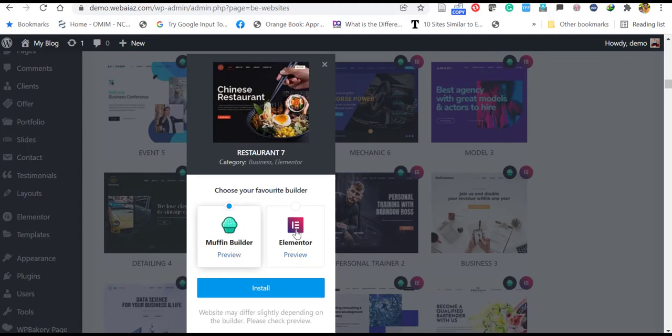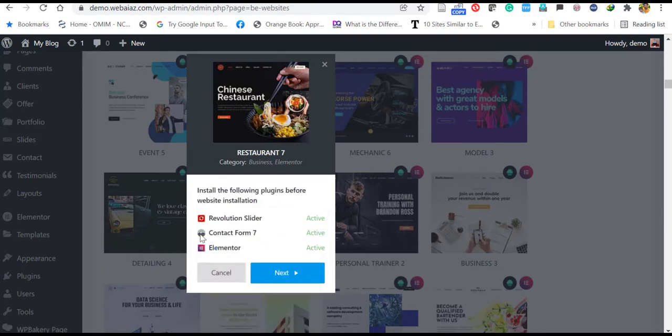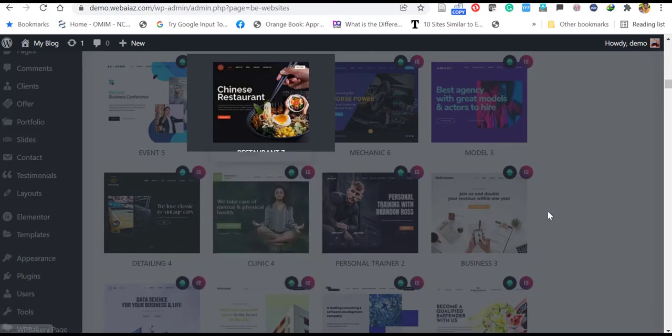Here it will ask for the preferred builder. Muffin builder is the inbuilt one with this B theme, or else you can use Elementor. So I prefer Elementor. When I select Elementor, it will show the required plugins. Those plugins I already installed and activated, so I am clicking next.